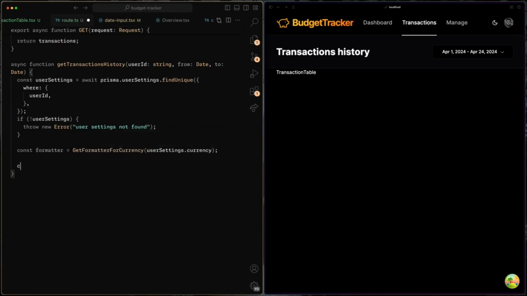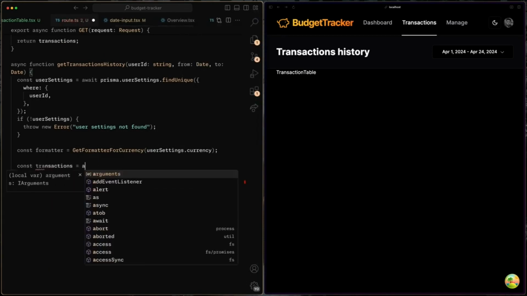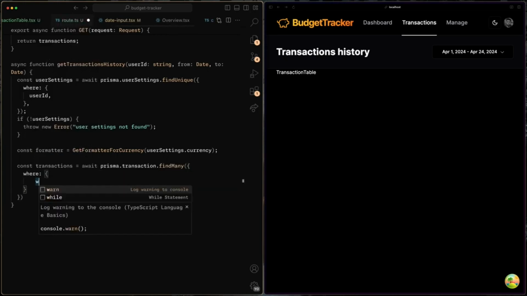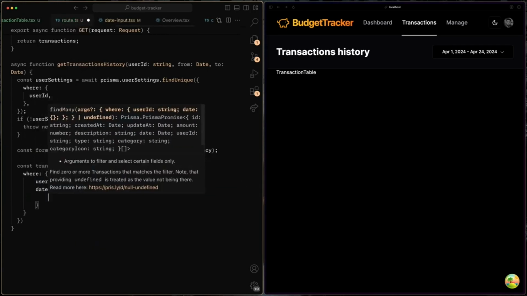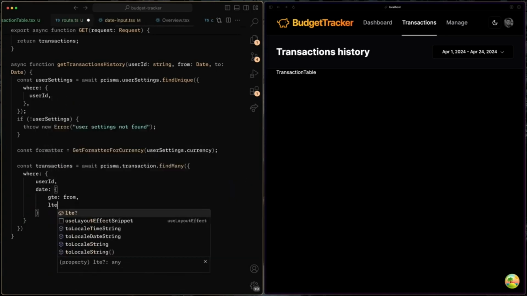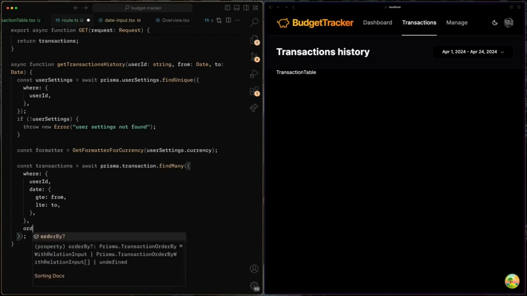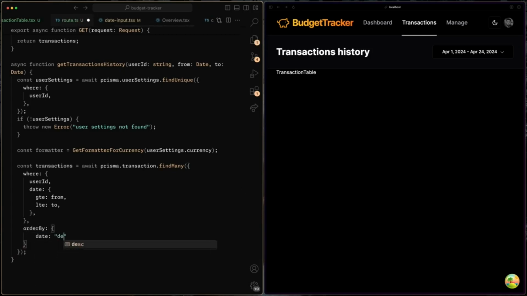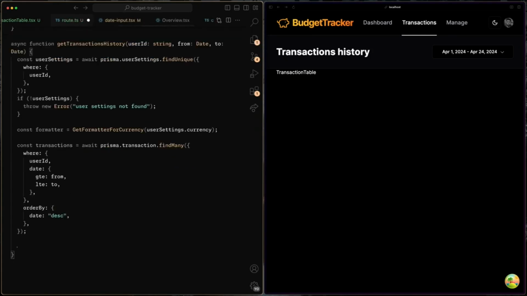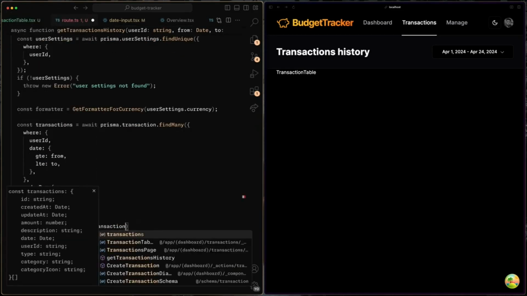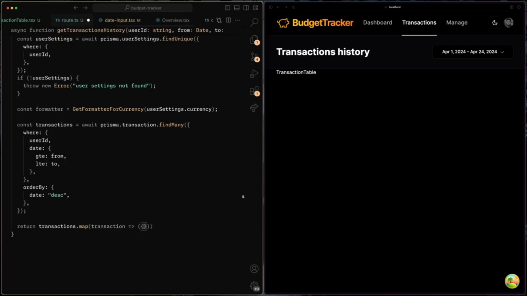Then we are going to get the transactions, so const transactions equal await prisma.transaction.findMany. Then let's define the filter, so where userId and then date greater than or equal to from, lower than or equal to to, like that. We are also going to order the result, so orderBy date descending, like that. And now we are going to return the transactions with also the formatted amount. So return transactions.map, and for each transaction, we are going to return an object, so like this.